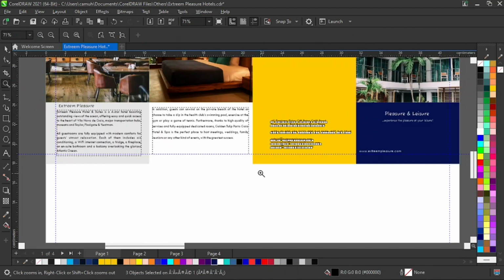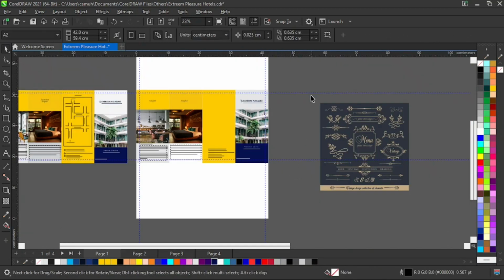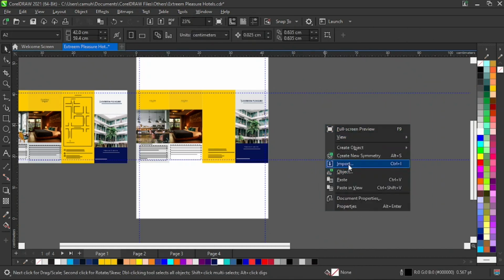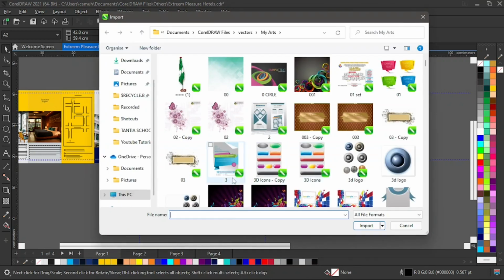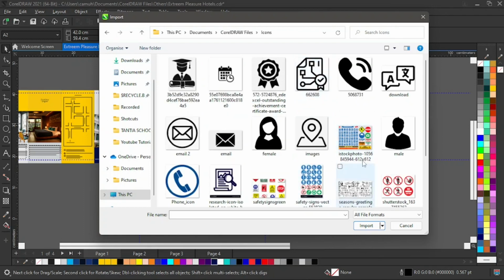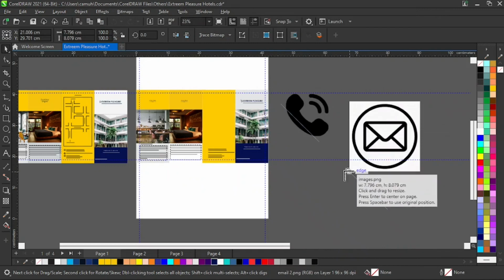I also need the icons that are there. So I'm going to go get those icons. First, I have downloaded, I don't do this anymore. I downloaded those icons and I saved them somewhere. I'm going to go import. And as a designer, you need to have icons already saved in your system. So I need the phone icon, I need location, and I need email. These are three icons, and then I'm going to import them.